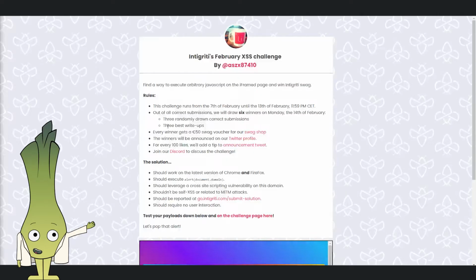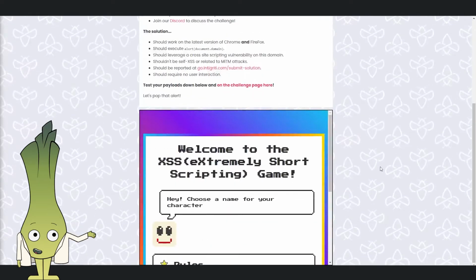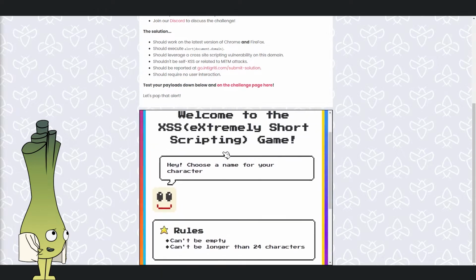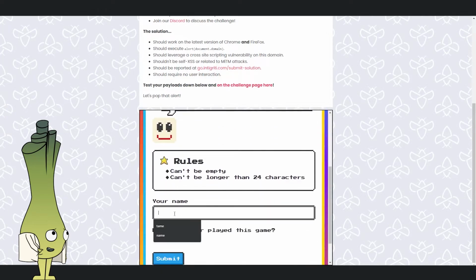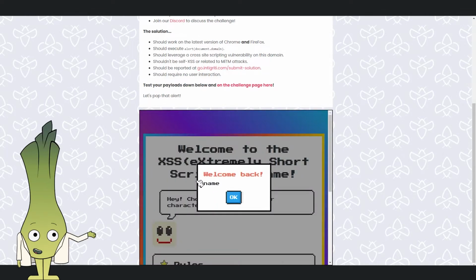What we're going to do is open up the challenge, scroll down to the actual interesting part of the challenge, and see that we have some sort of exercise game. We can enter our name and say we've never played the game. We click on submit and see that our name is reflected. So this already seems pretty interesting.